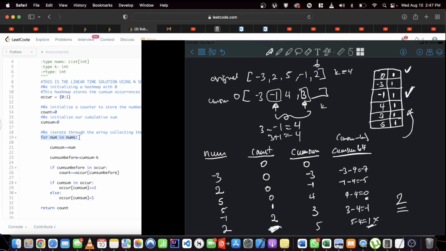So this is the solution, and as you can see, it is a tricky problem.